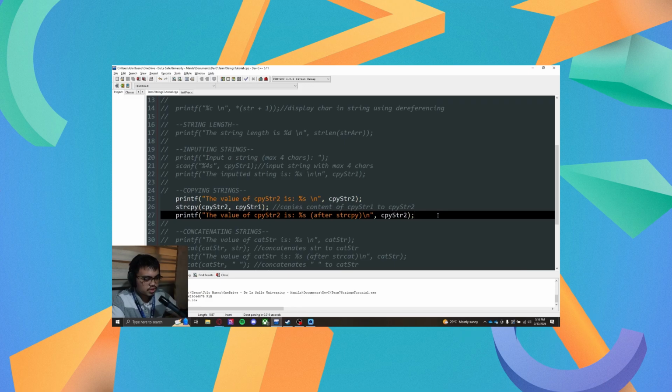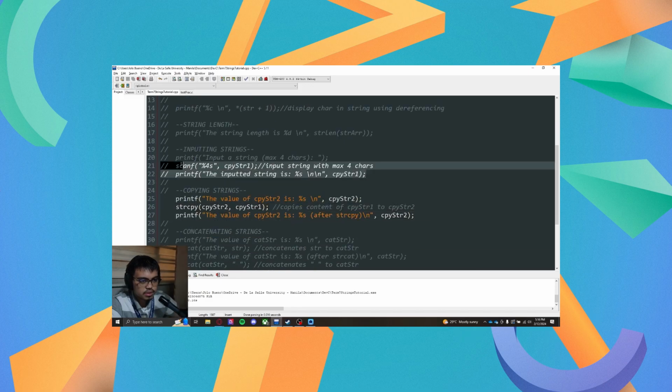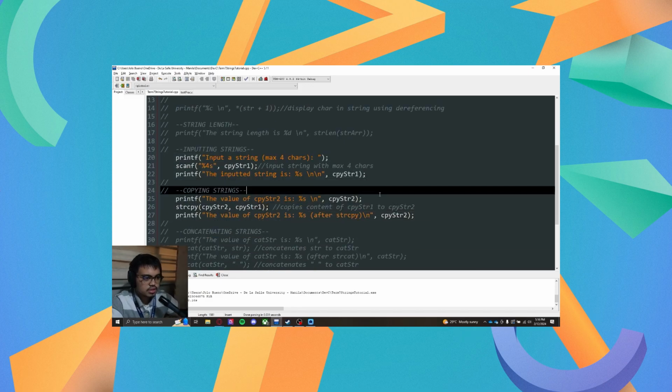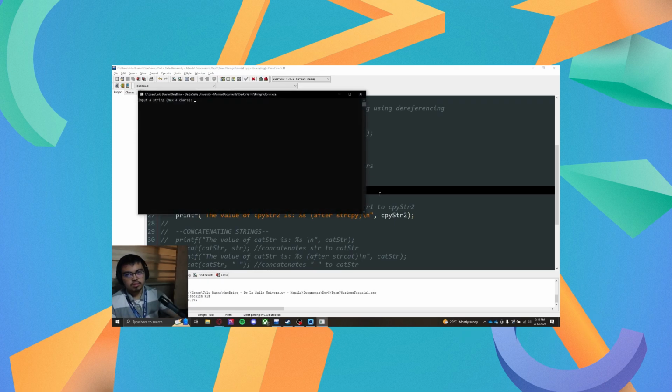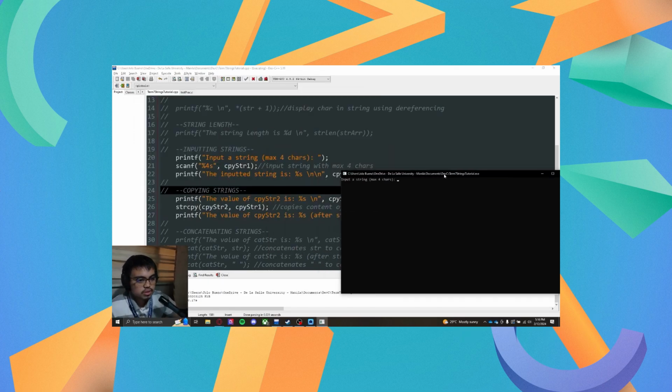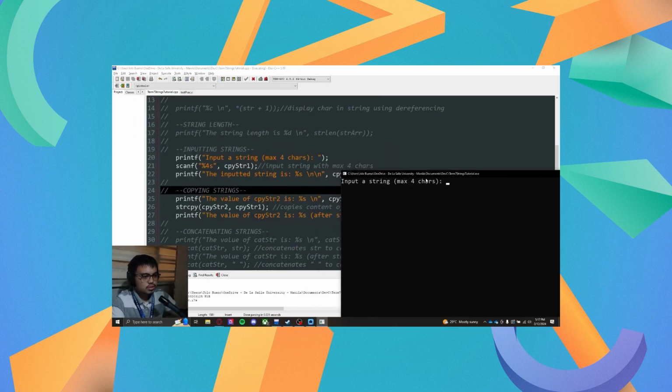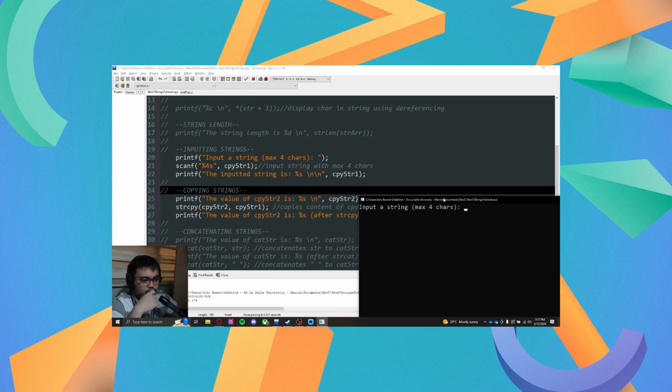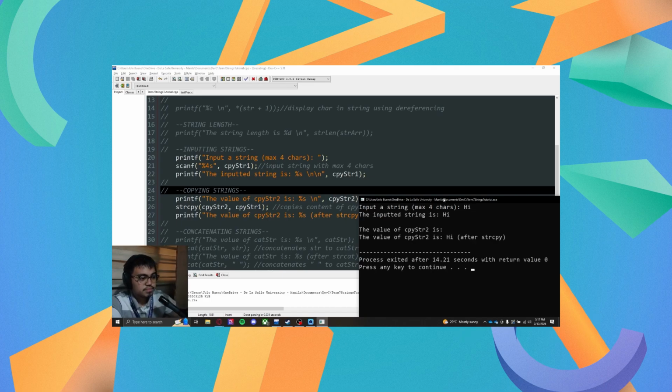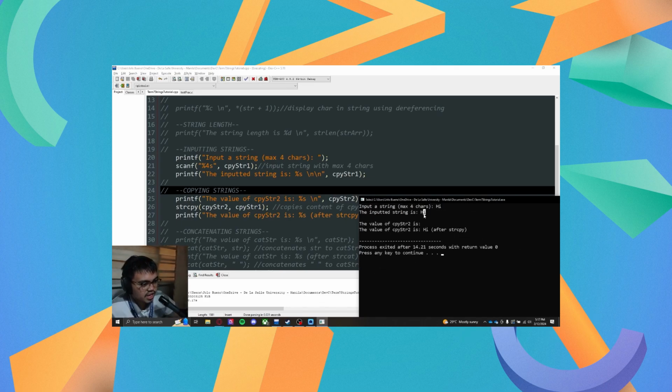Let's try running this. So let's input a string value to cpy str1. Let's just say hi. So hi is stored in cpy str1.